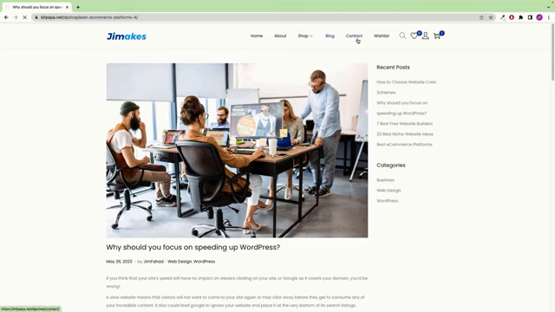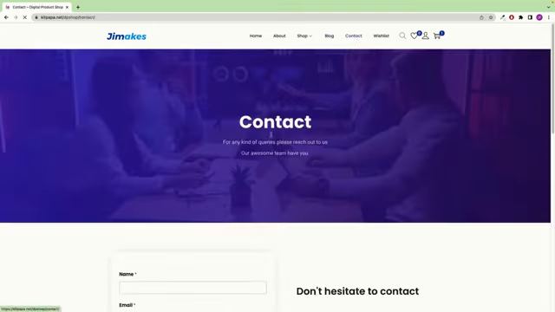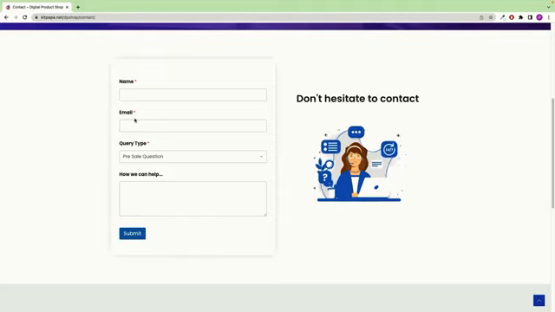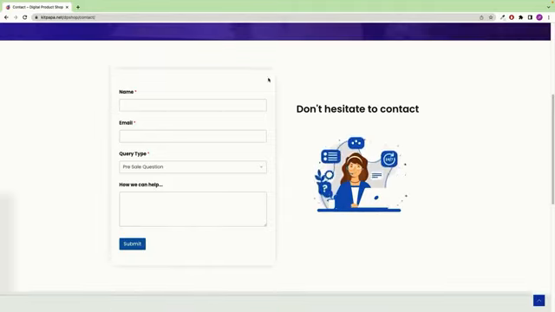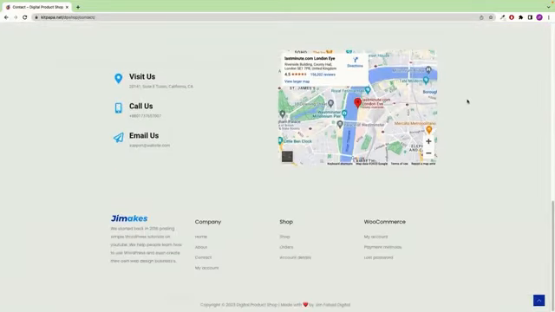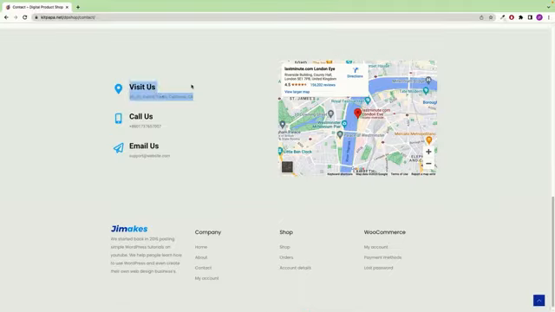And the last thing we'll design is our contact us page. We'll design this form. I'll show you how we can do it from scratch. After this, I will show you how we can add Google Maps in here and also your contact information. So I will design everything from scratch.